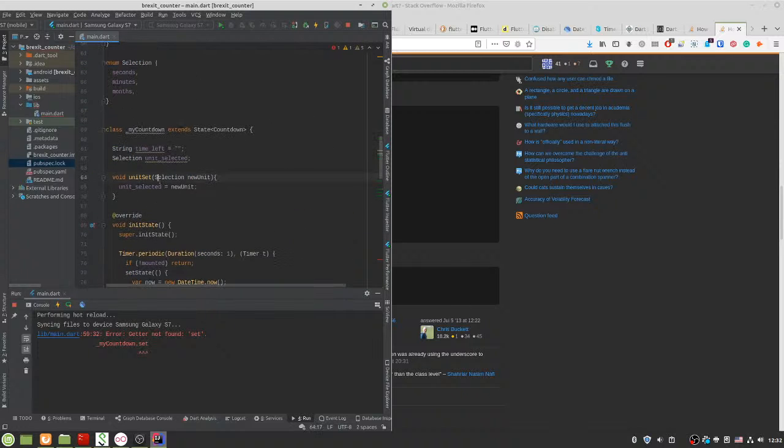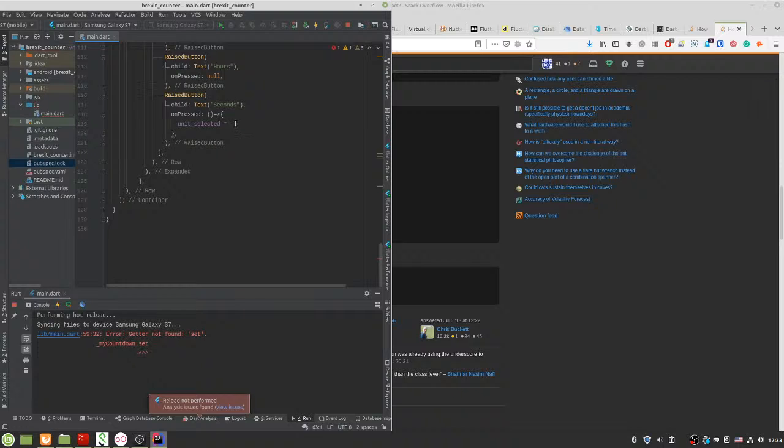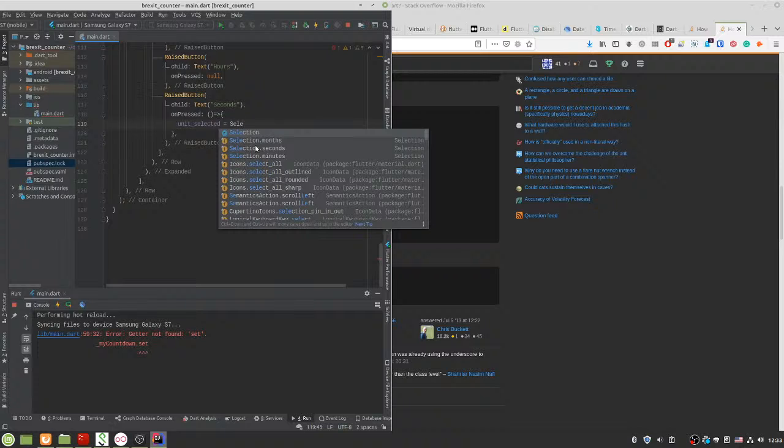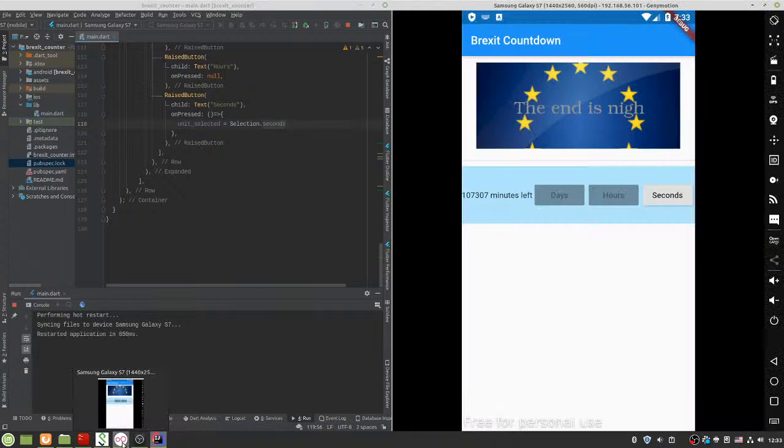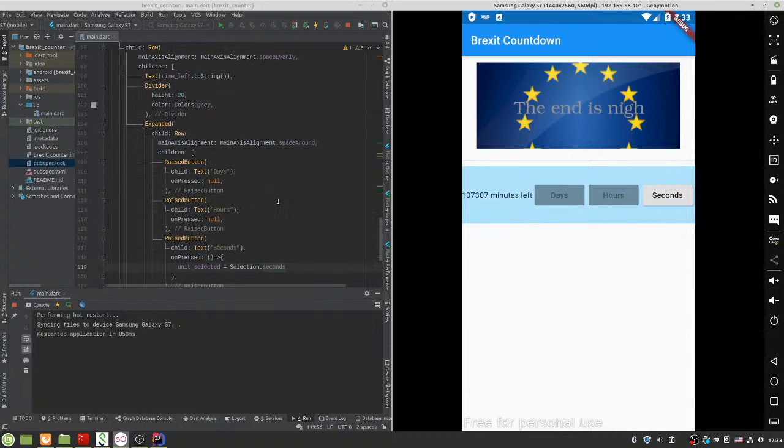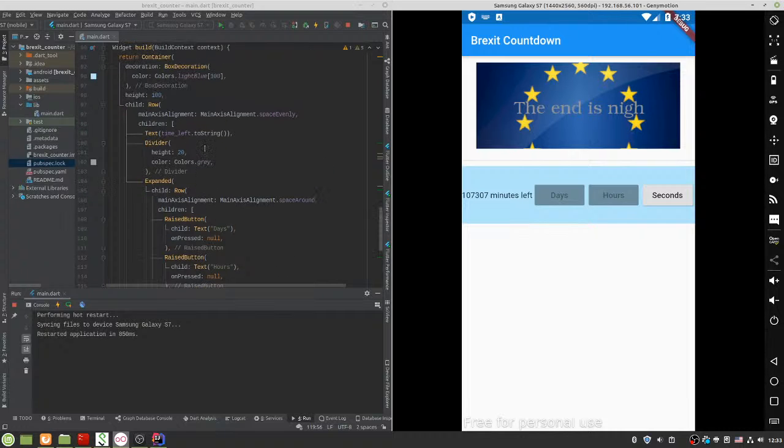Unit set, don't need that anymore. Of course, I need to... unit selected. I'm going to have to say selection seconds, and that's not going to work, is it? Oh, yeah. Well, about that. This is all inside a row. Right.